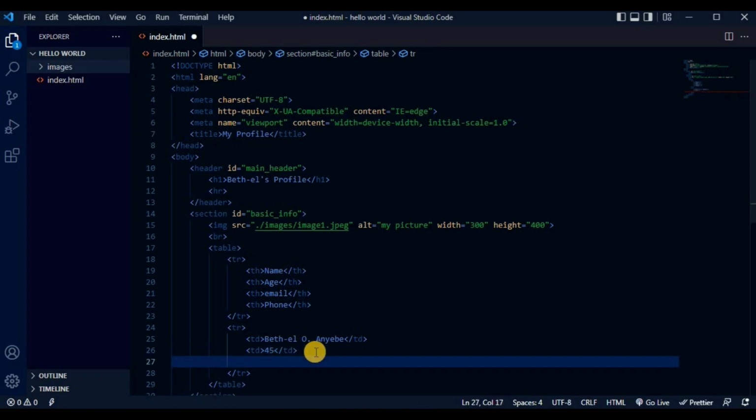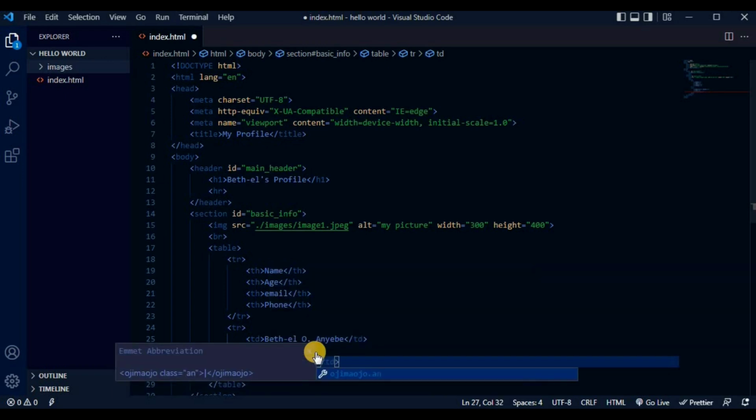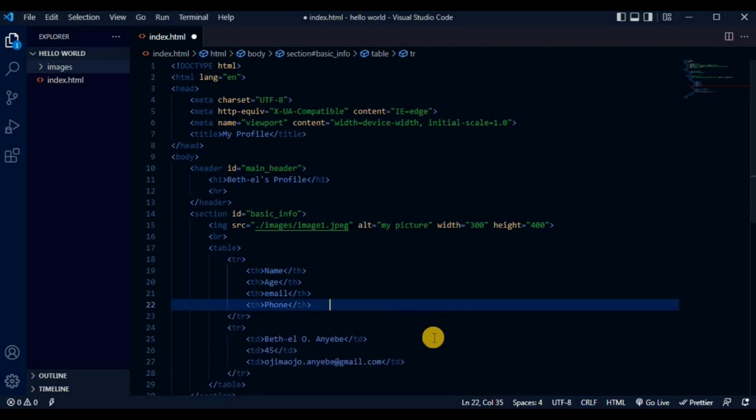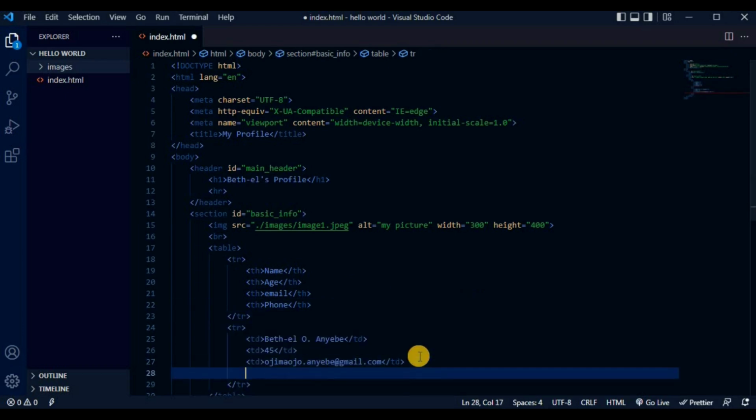Email. Okay. Maybe I should put my real email in case you want to contact me. So Ojima Ojo dot Anyebe at gmail.com. Okay, this is correct. Then phone. So another TD, sorry. I'll just be copying and pasting.